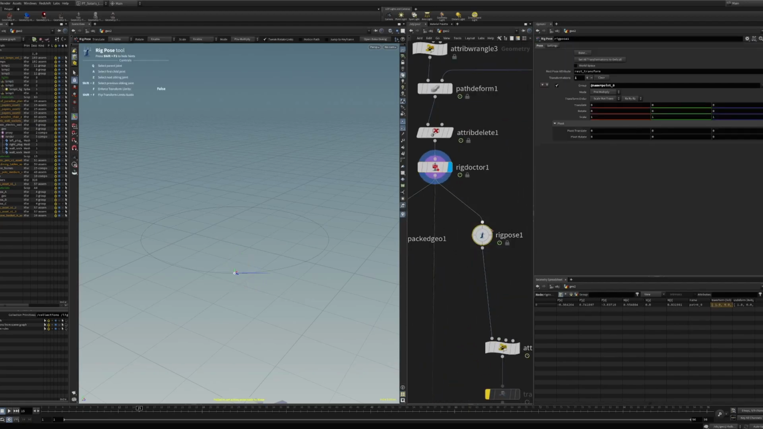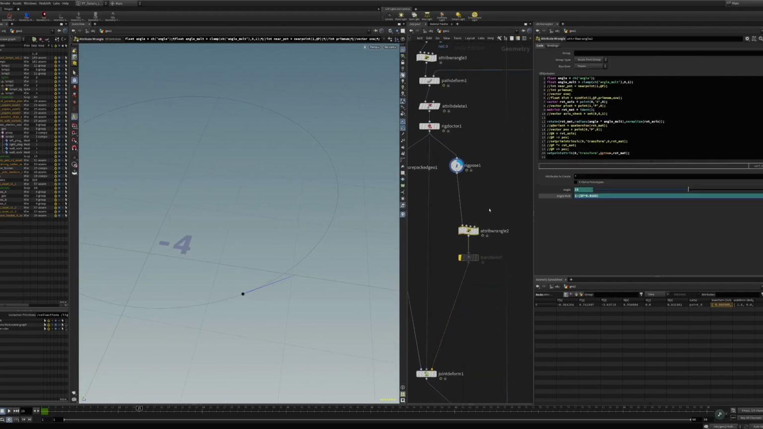Then the rig pose, we send that joint into our rig pose. The rig pose is essentially how you animate joints. In this case, honestly, I didn't need to send it into our rig pose, but I just did. So the magic happens here inside this attribute wrangle. All right, so inside this attribute wrangle, we send the joint.